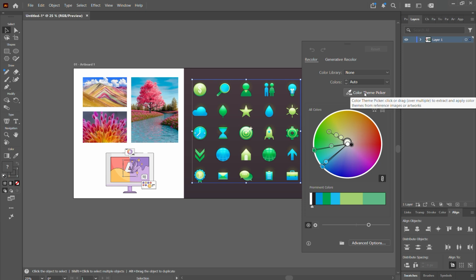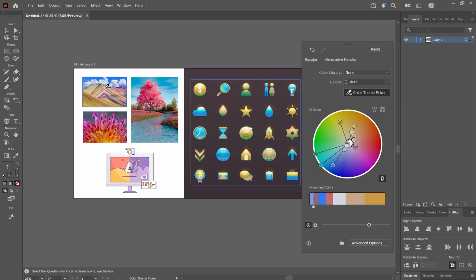click on the color theme picker and then you can click on these things. So if you'll notice, I have clicked on this, immediately these colors have been picked. Similarly, if I click on this image, these colors will be used. And if I click on this image, these colors will be used. So you can even adjust these colors.